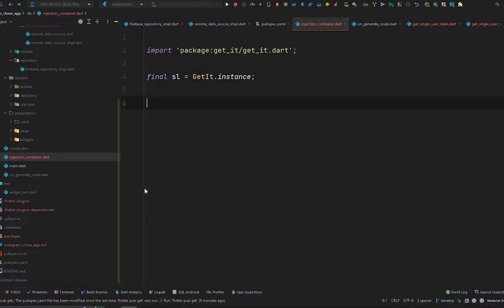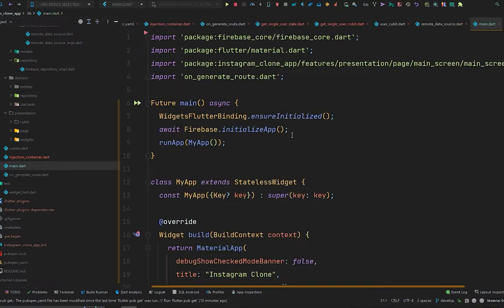Now down here we are going to have a method of Future<void>, which means nothing, a simple callback. Its name will be init and it will be async, open body. Inside this method, we will register all of our classes using this sl, which is the shorthand of service locator, and this init method will be initialized in main.dart, as we have initialized Firebase here.